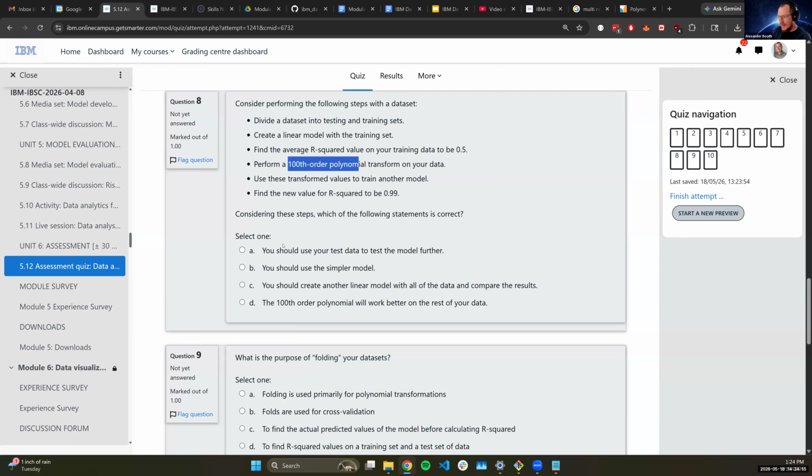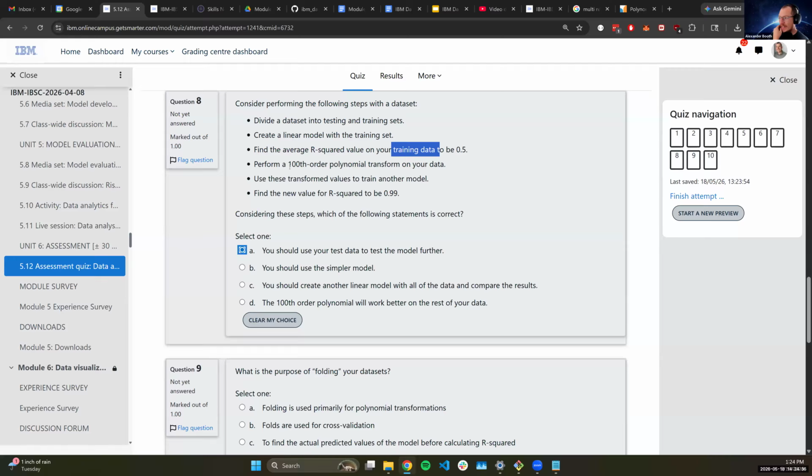So it's either going to be A or B. Let's actually take a quick look at this. We're looking at the value on the training data. So I think that's critical. Notice that it's looking at the performance of the training data. When we evaluate metrics, we want metrics to be evaluated on the test set. So I'm going to go A here. Even though using a 100 order polynomial is crazy, it could be an edge case where it actually does work in this situation.